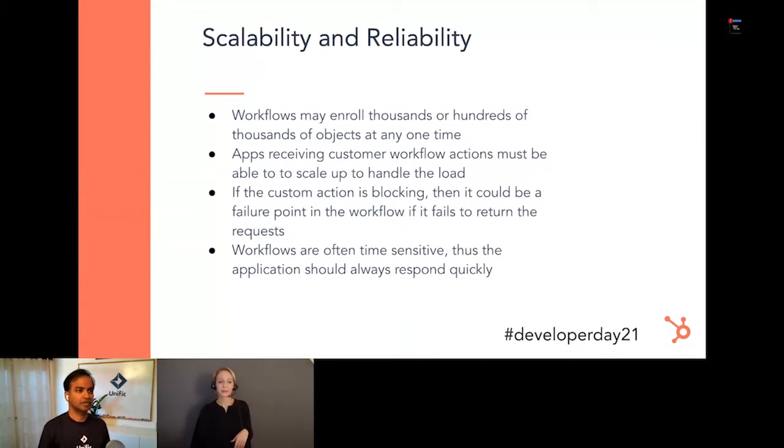Scalability and reliability. The last thing we'll talk about is making sure that your app can handle the load. A customer can enroll as many contacts as they want into a workflow, so you may receive thousands or hundreds of thousands of requests very quickly from HubSpot. Of course, if your app crashes in that period of time, then the workflow will stop, or it may not continue depending on how you set up blocking. But if you build it scalably and reliably, there should be no issue. Workflows are very often time sensitive, and your application should always respond quickly. So you'll have to build some engineering to handle the load.